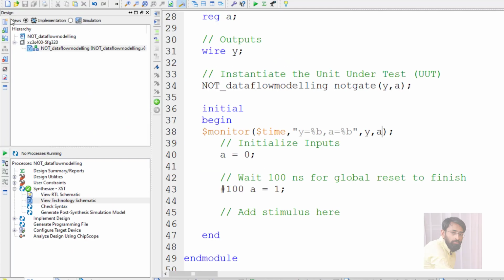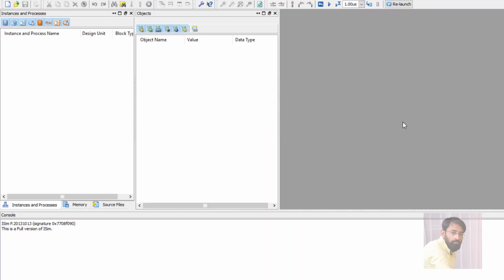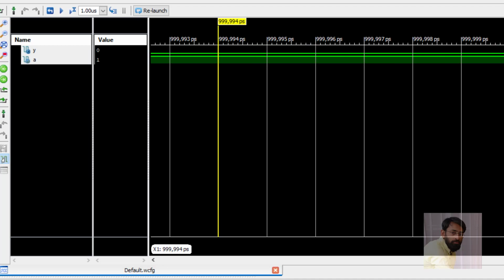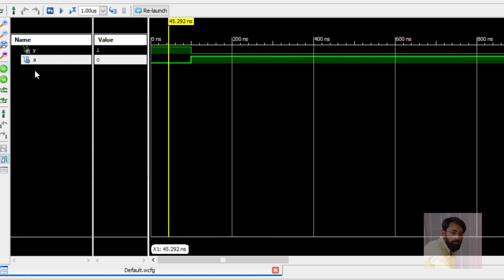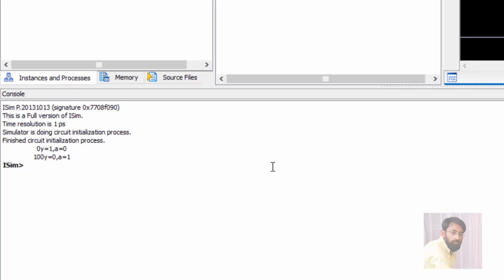Save it and go to the design window, choose simulation, select your test bench, elaborate ISim simulator, double click on behavioral check syntax. Okay, it is working fine. Next, click on simulate behavioral model. I got a waveform, so let us verify whether it is correct. When input a is equal to 0, output y is equal to 1, so it is the complement. When input a is equal to 1, y is equal to 0, so it is also the complement. So it is working fine. The same result you can view in the form of text within the console window.